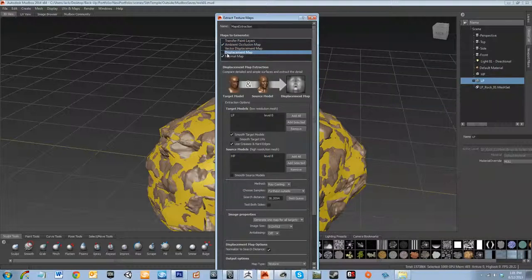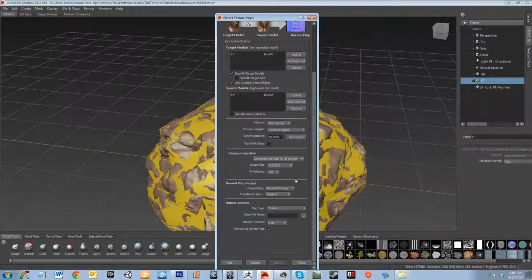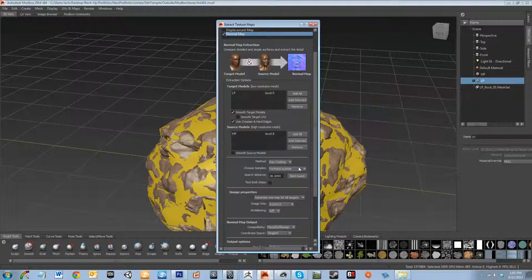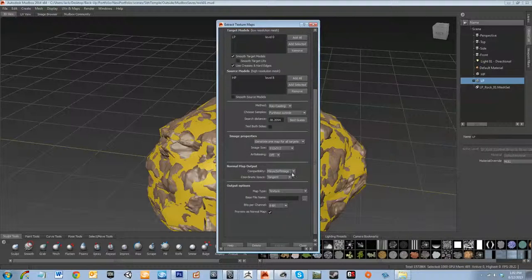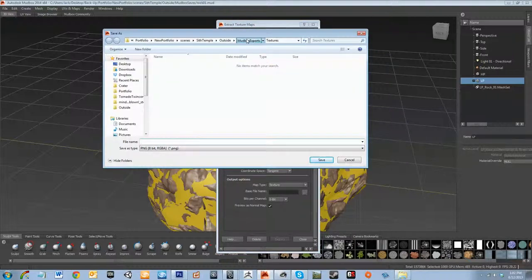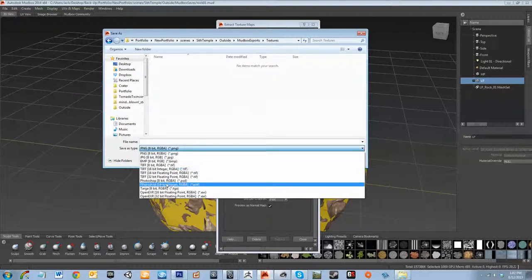Normal map. Let's make sure this is right. So 512. So let's see. Best guess. 512 by 512. Maya, Softimage. So for this one, you're going to want to go with 3ds Max because UDK and CryEngine both recognize 3ds Max normals over Maya and Softimage. No, yeah, that's where I wanted it to be. We'll call it TIFF.